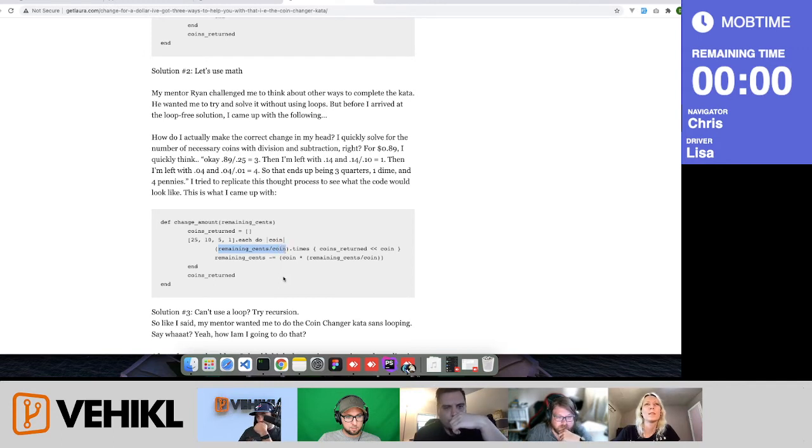We are dividing the remaining coins by the coin and then timesing it. So I'm reading the paragraph up top. Quickly solve for number of necessary coins with division and subtraction. So for 89 cents, 89 divided by 25 equals 3. I mean, it doesn't equal 3, but there's a remainder. So it equals 3 with the remainder. Then I'm left with a certain amount. So we can try dividing. Yes, that's how we can do it.